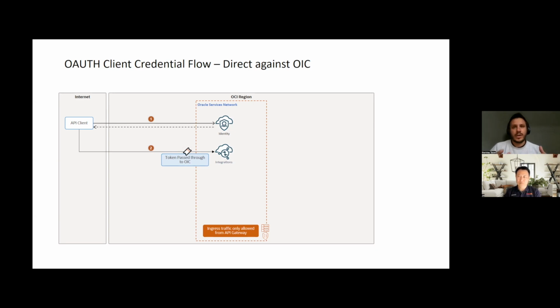Now, one important thing that we should mention is that all of these flows are based on machine to machine, or the client credential flow. We're not talking about any user context in any of this. So in this case, what you do is you just set up one application in IDCS, and that application would be exposing the OIC resources and providing your clients with the client ID and client secret that they need to be able to get a token and use that token to call OIC, and OIC in turn would validate that token and allow access to those APIs.